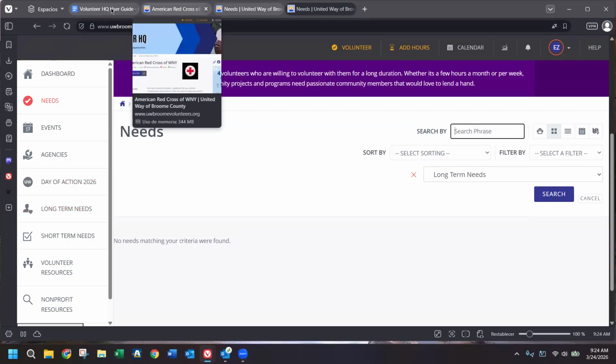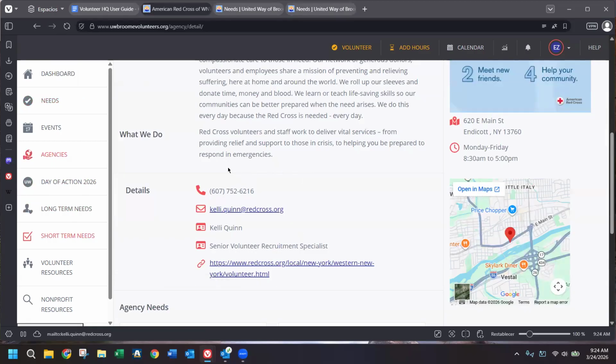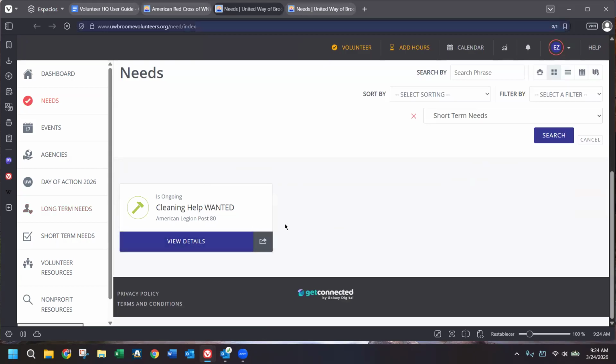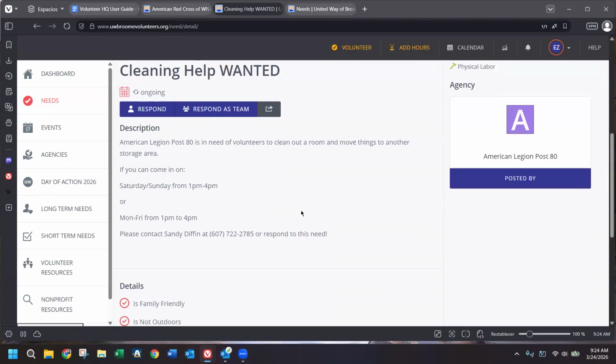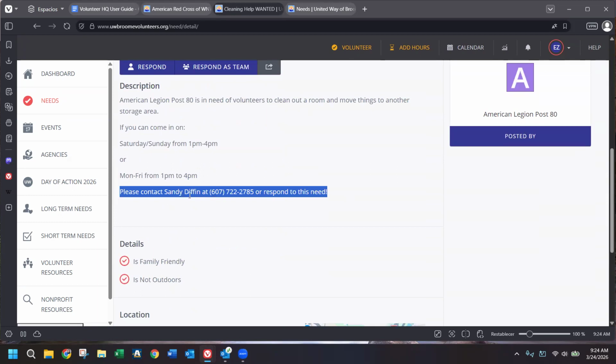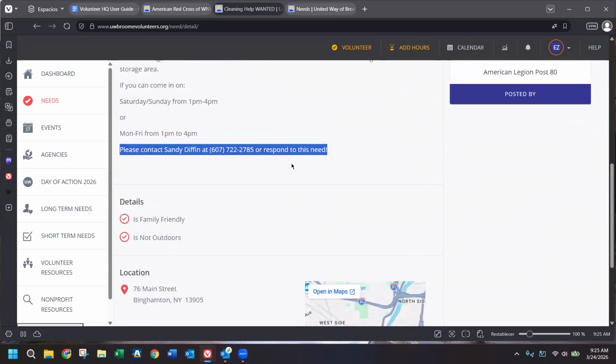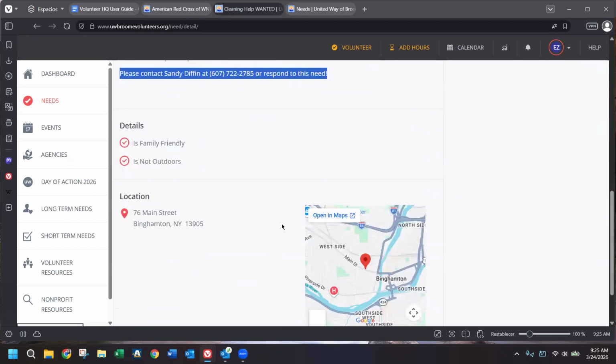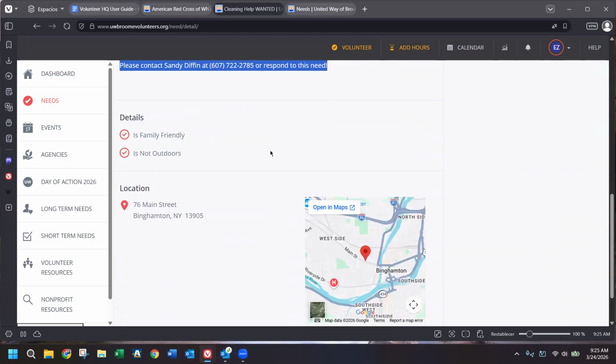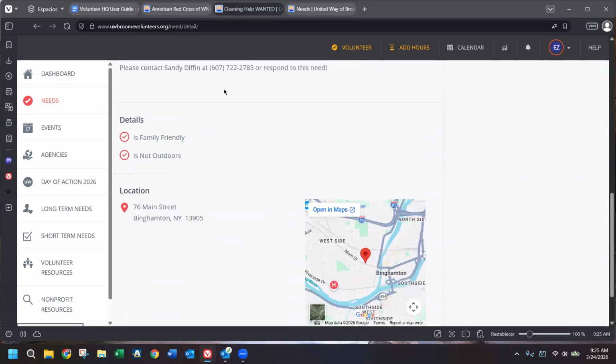Sometimes there is a contact listed. Like sometimes they will have something like this within the need, and sometimes they won't. Let's see if there's one in here. So yeah, sometimes they'll put the contact information in the details. Sometimes there will be an agency or a site coordinator listed.